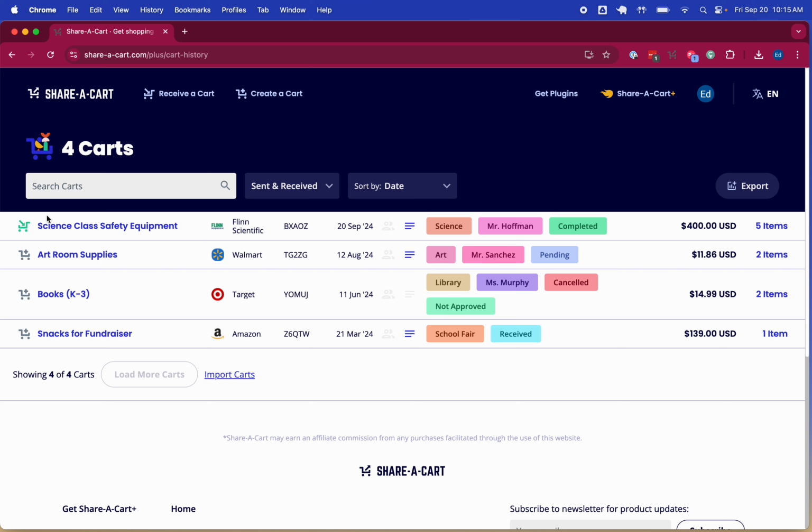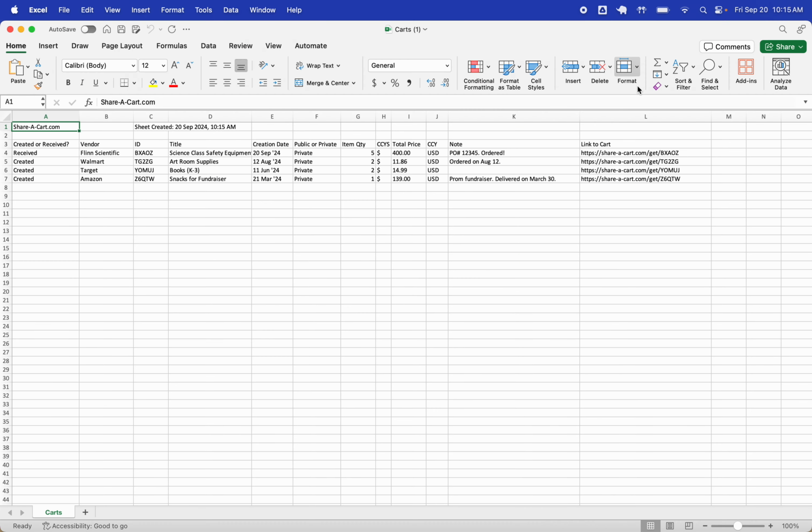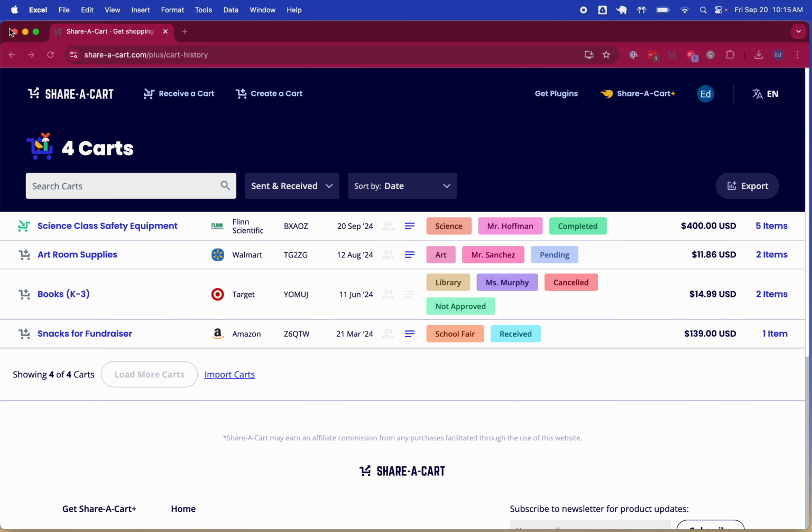I can also export all the carts you see here. If I press export, it will download an Excel file which gives me the details of everything that I saw on that screen if you need the list in that format.